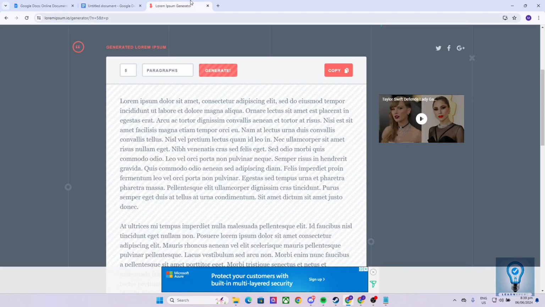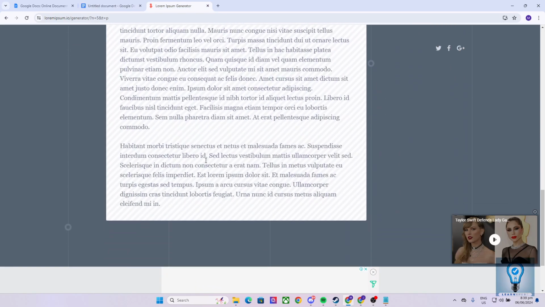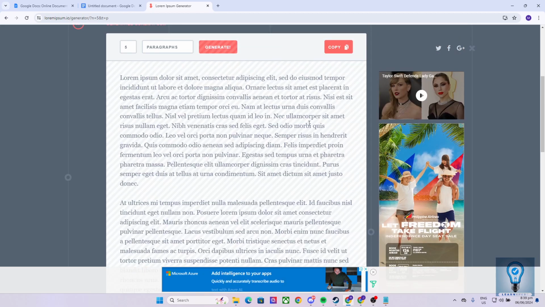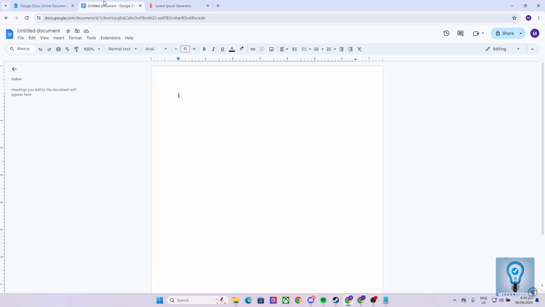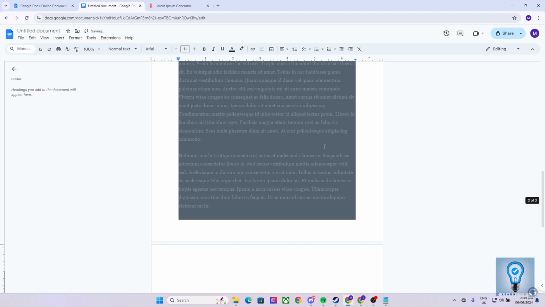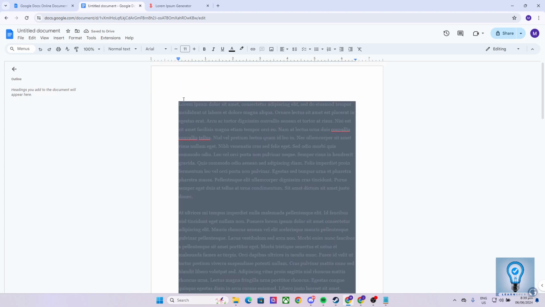Now, I have here a text from a website that I want to copy and paste on my Google Docs document without formatting. As you can see, if I paste it here, there's a format in our text in which it has a background color, it has a different font, it has a font color, and the size is also different. Now, how can we paste this without this formatting?